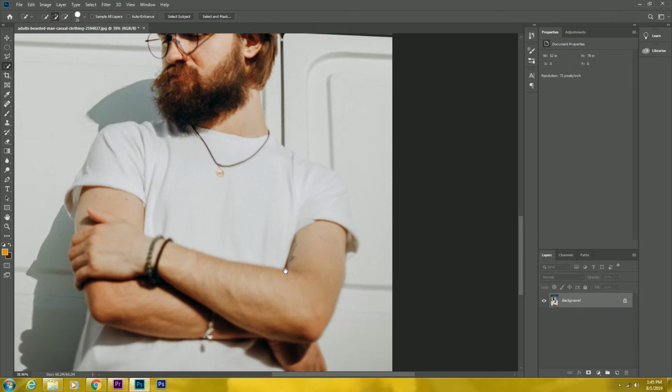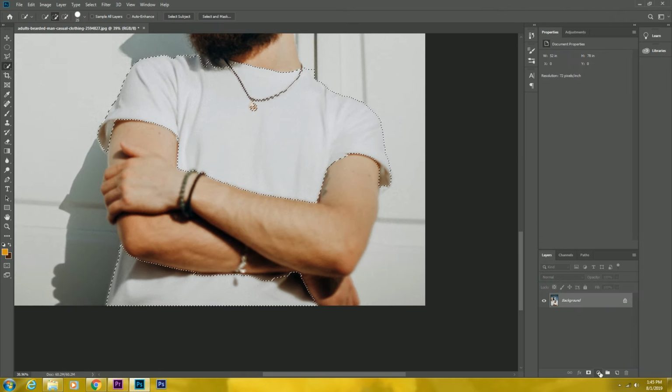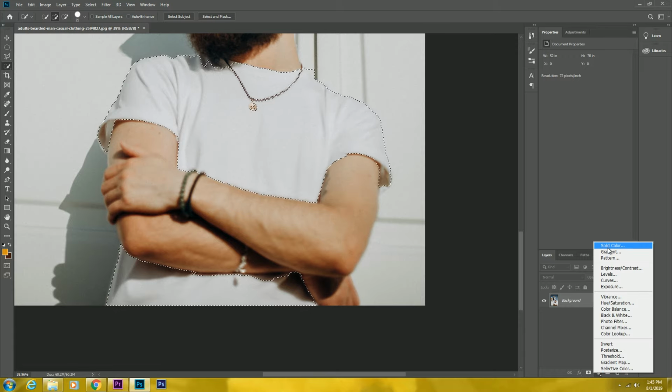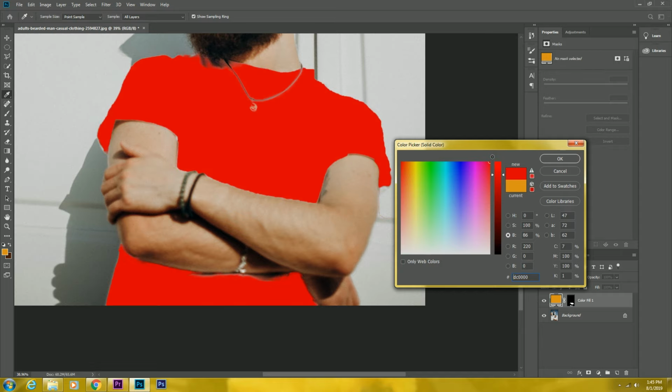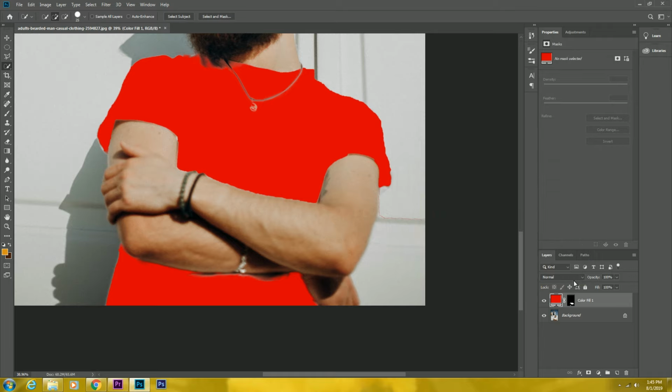Now here we go. Now the magic is going to appear. What I'm going to do is go down there and go into the Solid Color. In Solid Color, you can literally just pick any color you want. Let's say I just want to pick red for the shirt, so let's just hit OK.